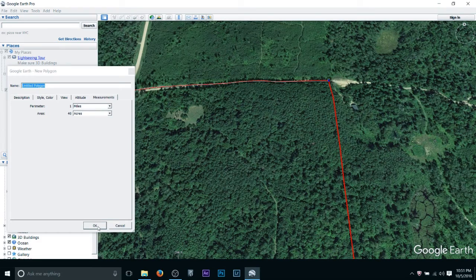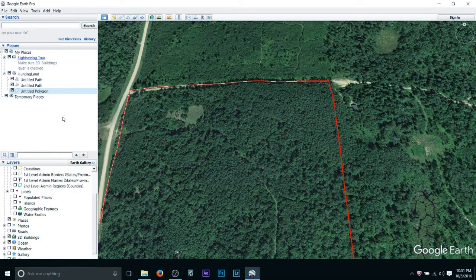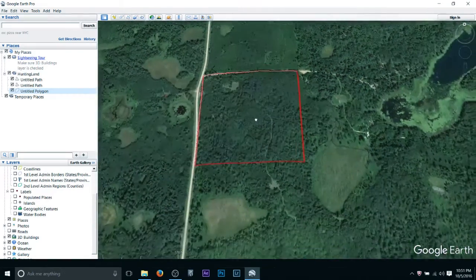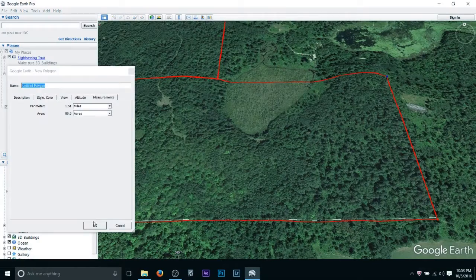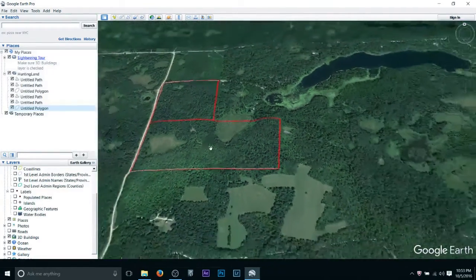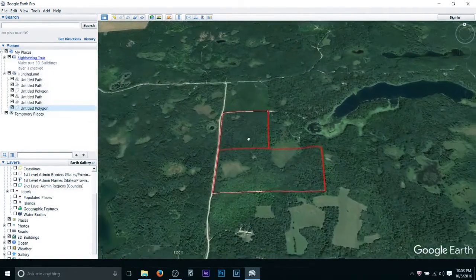Alright, good enough. Under style and color you can adjust. I've already changed the color to red, the width to 3, and in the area made the transparency 0, otherwise you get a big black square. And I'll repeat the process for my uncle's 80 acres. There, okay. So now I have their borders.